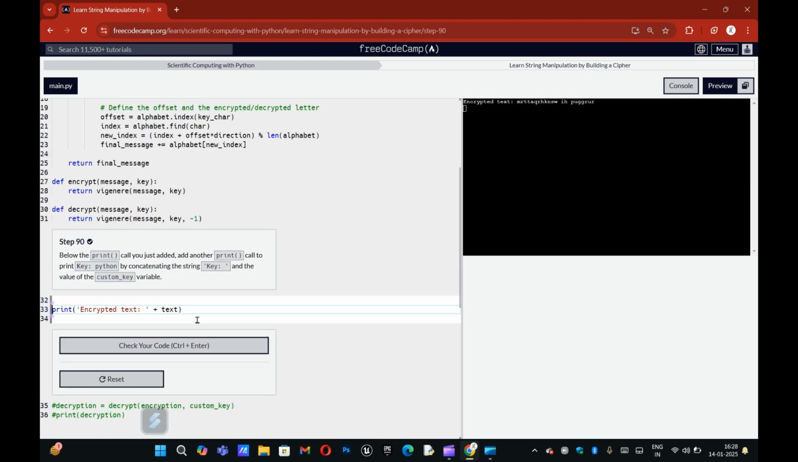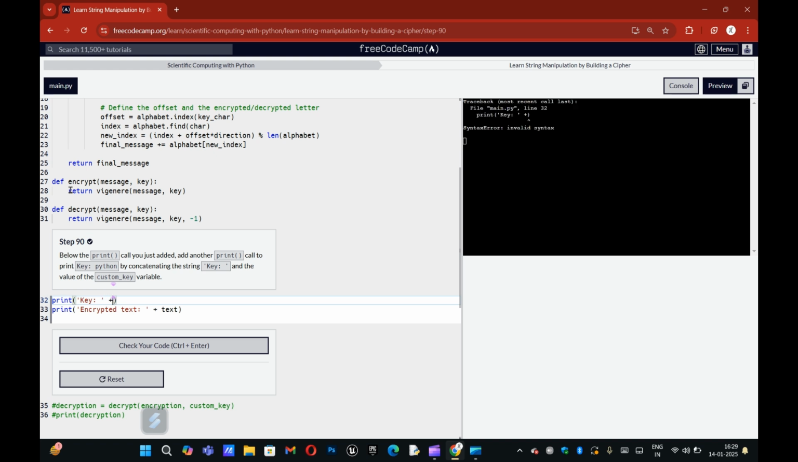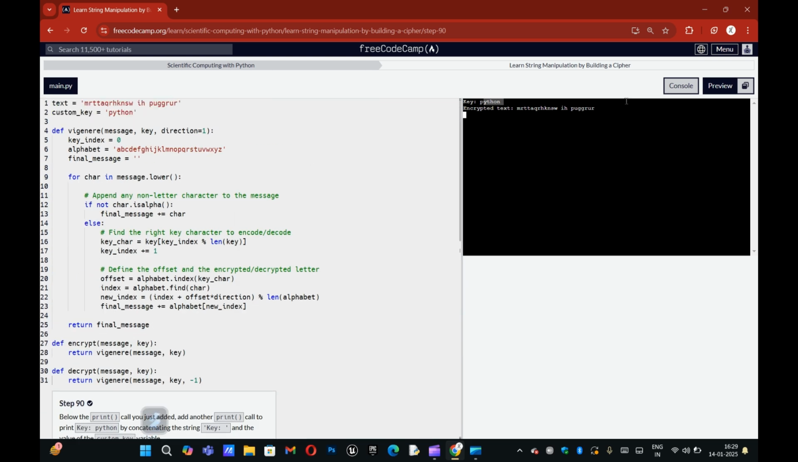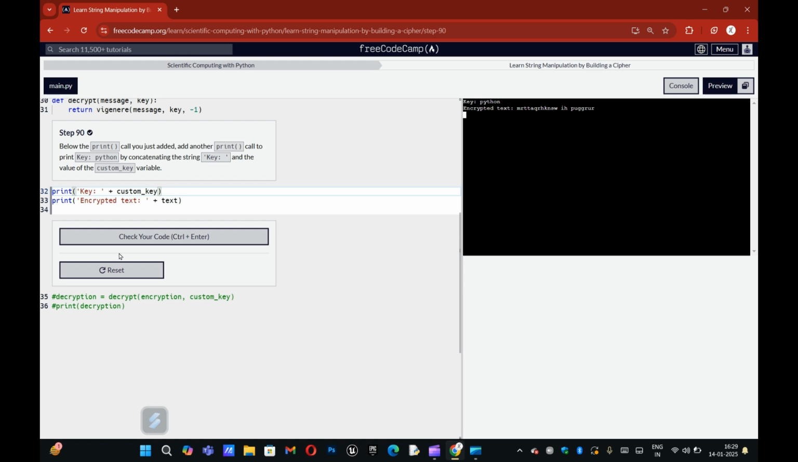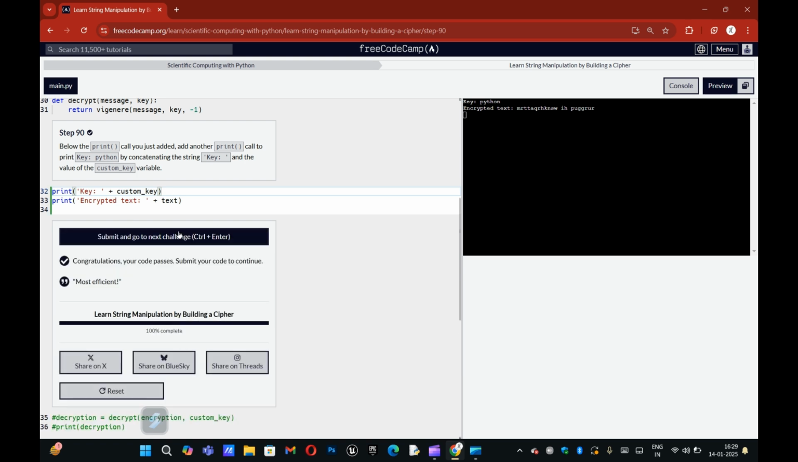Before the print call, add another print call. Before it, we have to add another print call and pass the argument, print the key. You have to say the key. What is the key? It's similar to that, and the current key, custom key. So we do key and custom key, which will tell what the key is, which is Python as we defined here, and the encrypted text. I think it should say text, in my opinion.